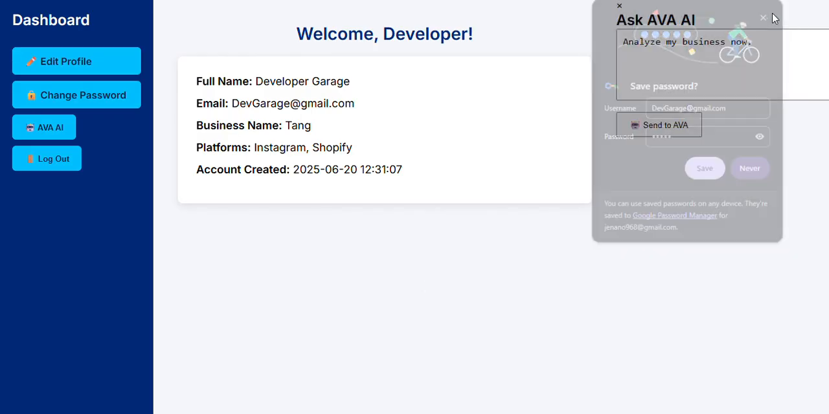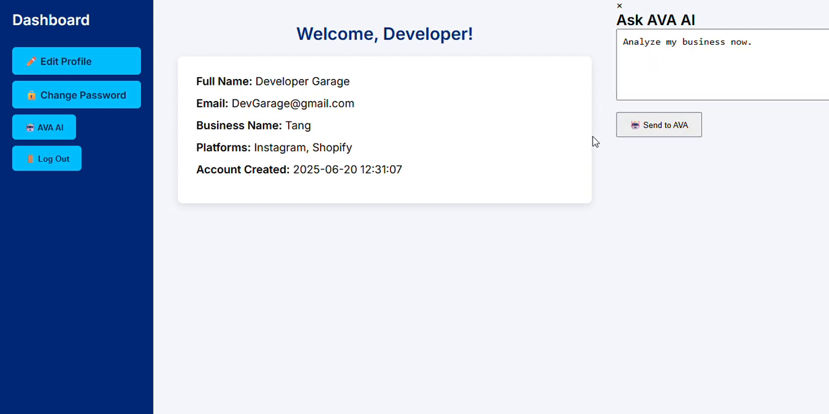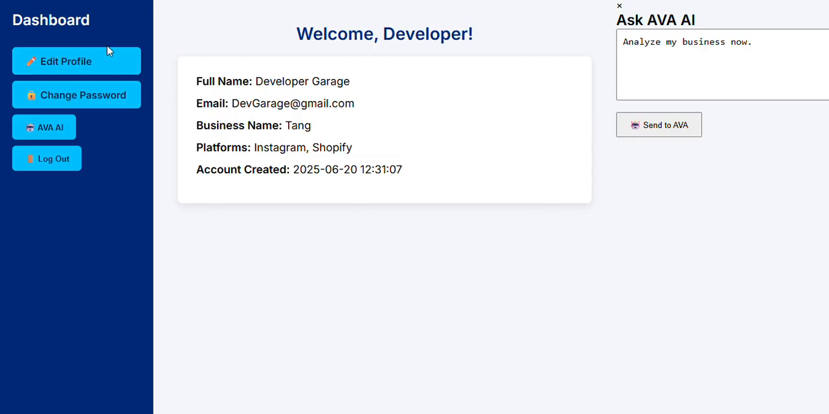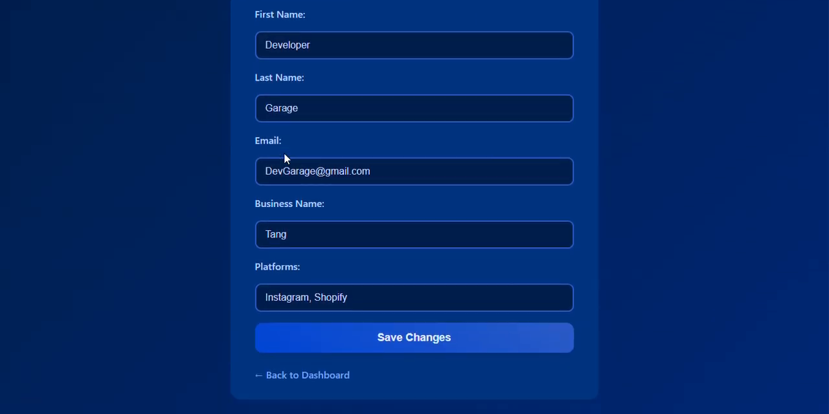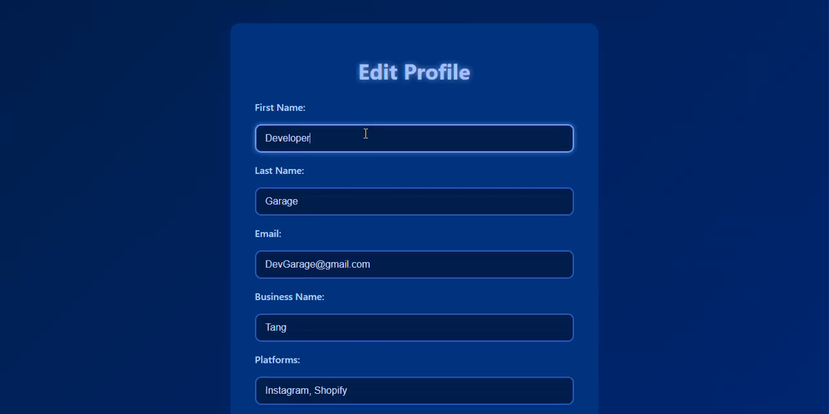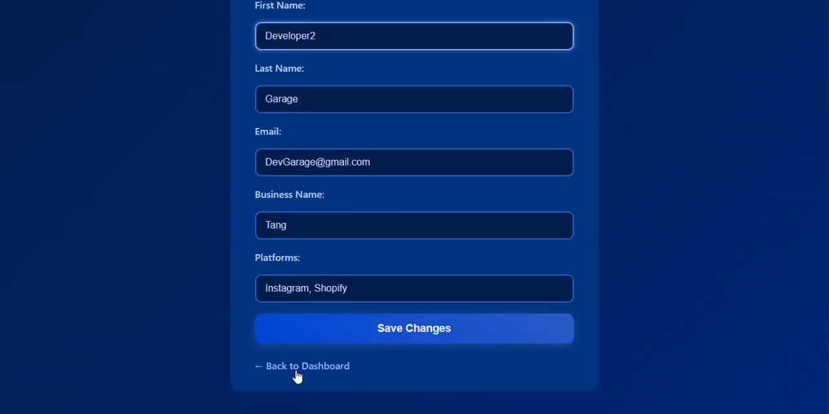So this is where you come to. Very bare bones, like I said, very bare bones for now. What happens here is, you see, welcome developer. You get all your information here, and then you can decide to change your password. It's not yet found because I haven't put that page on the live site yet. If you want to edit your profile, you come here, you can save changes. So if you want to change your developer name, let's say developer2. Now let's just go back to the dashboard so that I can get to it.